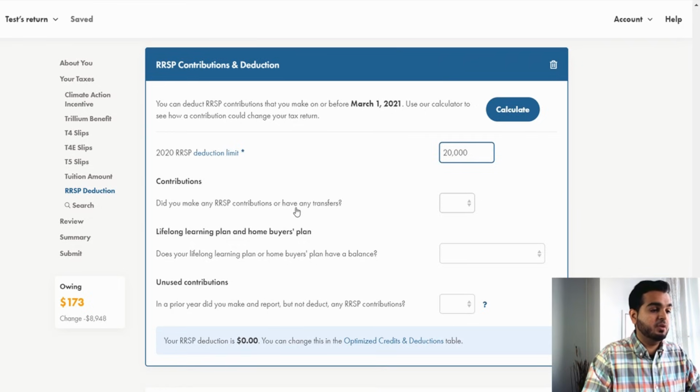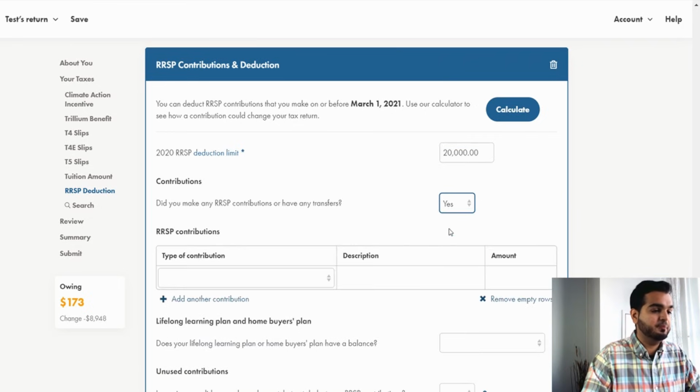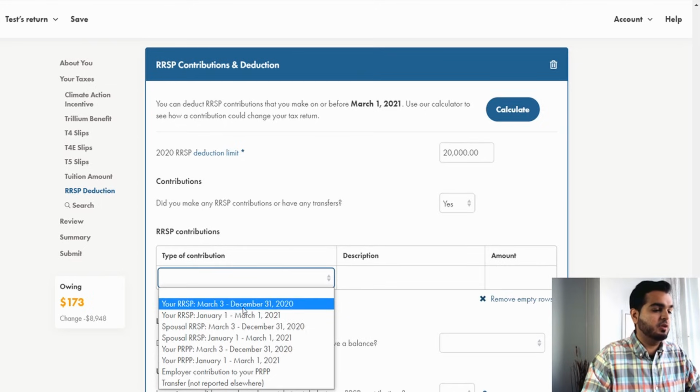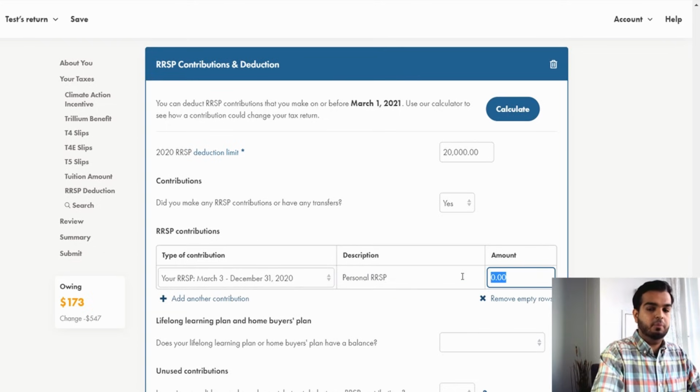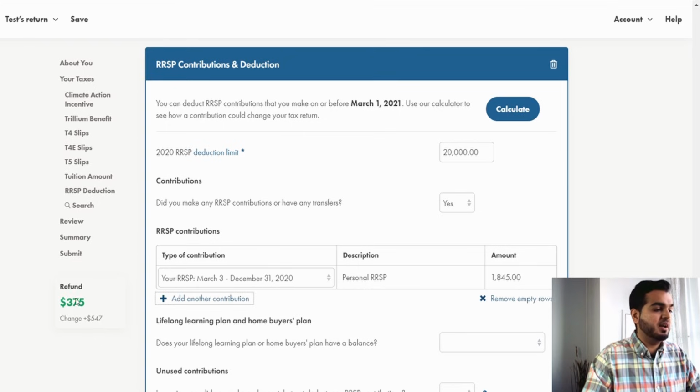Did you make any RRSP contributions or have any transfers? Yes. There was a contribution made between March 3rd and December 31st of 2020. This was for my personal RRSP, and if I put in the amount, $1,845, you'll notice that now all of a sudden I'm in a tax refund position, because by contributing $1,845, I'm saving $547 in taxes. So I really like this aspect where as I'm punching in data, I can get in real time, is it a refund, am I owing, and as long as it's green, it's all good.